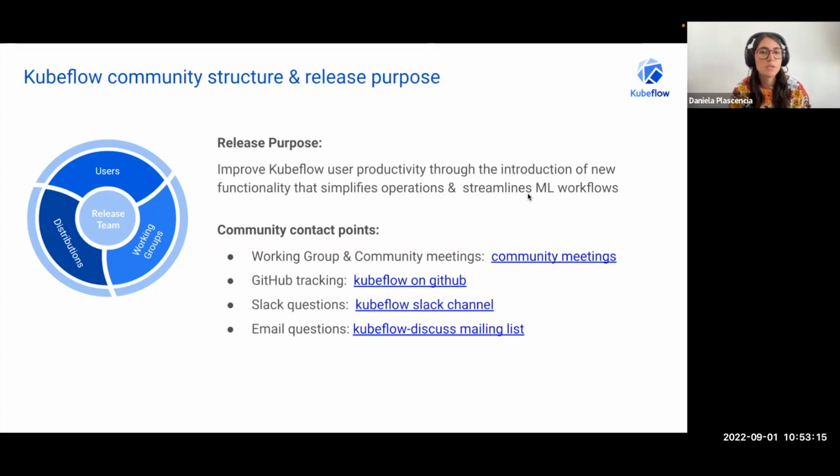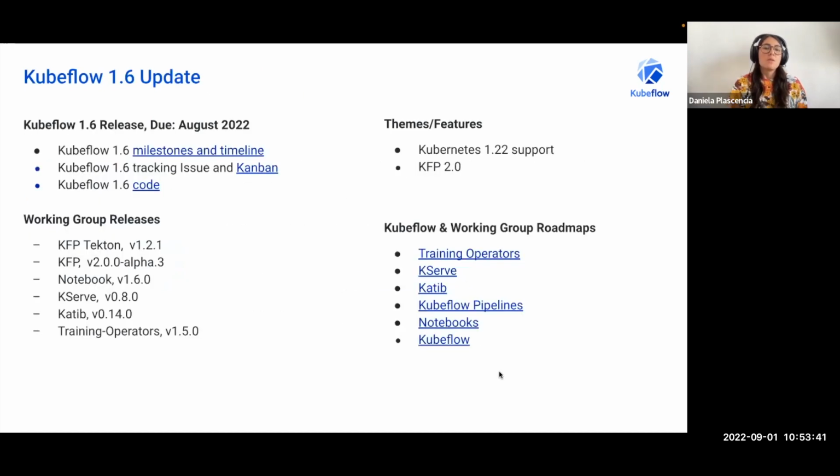We have community contact points, of course. We have the working groups and the community meetings that you can find in this link. Of course, GitHub issues and PRs are welcome in our GitHub tracking. Feel free to put some questions in Slack by joining the Slack channel. And also you have the option to discuss something in the mailing list. Next slide, please.